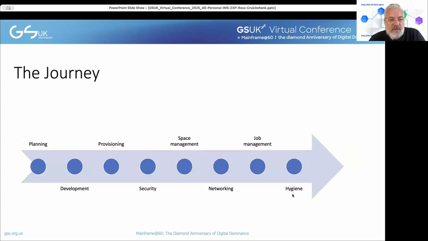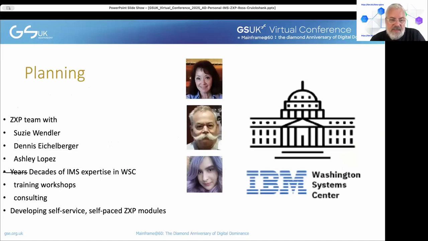So what I'll do, I'll give you a quick run through the journey that we're on, and give you an idea of the timescale of when this is going to be available. So from the planning perspective, we've been working as a cross organizational team. Some of these names will be familiar to you. Susie Wendler and Dennis Eichelberger have been long-term contributors to Share and Guide Share over the, I said years, but actually it's decades now, bringing their expertise from the Washington Systems Center.